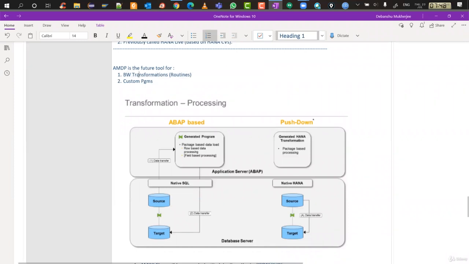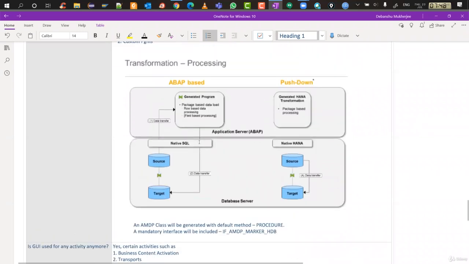And we will see that everything is hands-on, guys. We are going to create transformations and enhance them using the AMDP class and method, and we will debug them as well. I'll show you how to debug them. And then we have custom programs. So this is what it will look like.